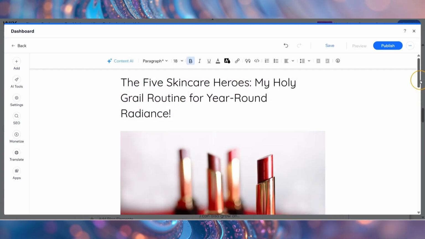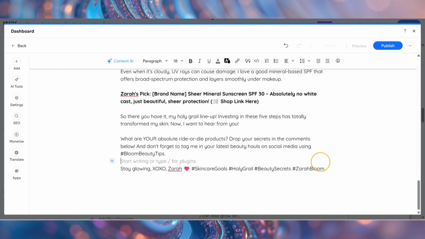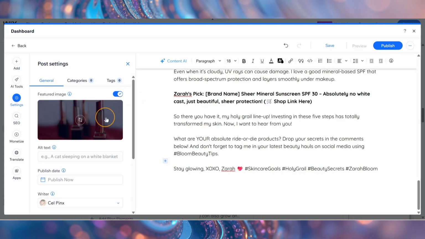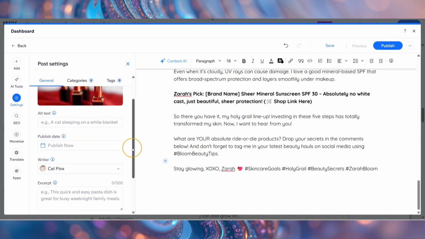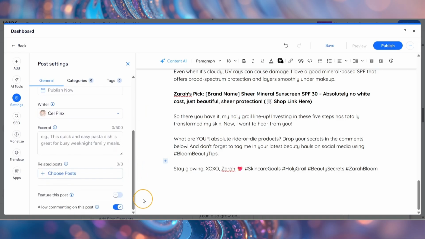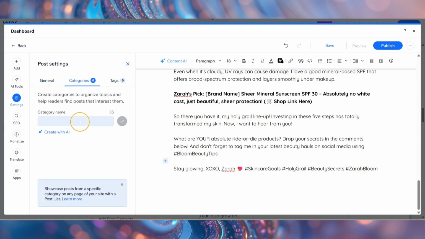Once you're done, make sure to review your content. Make sure there are no typos, any mistakes, etc. And once you're done with that, it's time to deal with the settings. So go to Settings here on the left, and this is where you can set your featured image, which, by the way, the first image you'll add will be the featured image here. You can also add an alt text, publish date, writer, excerpt, add related posts, feature this post, and allow commenting on this post. Also, set your categories here so that your blog posts are neatly organized.